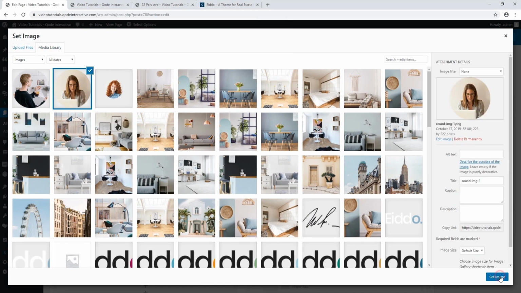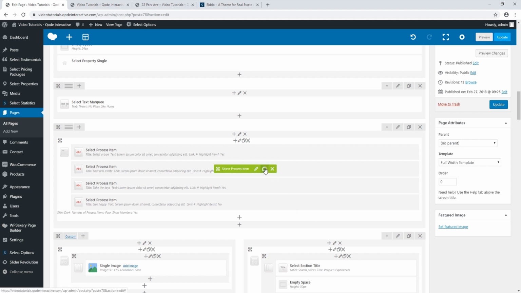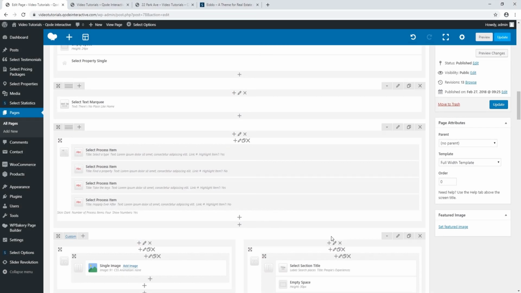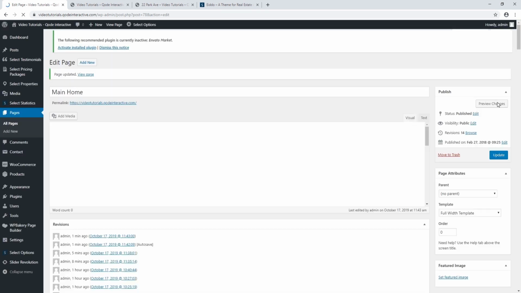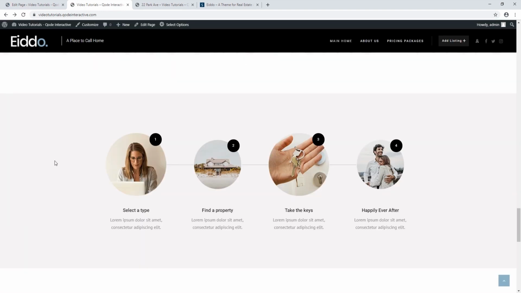Set image. And here where it says choose a category, I'm going to have it say select a type and click on Save Changes. Moving on to the next item. I'm saving my changes and updating my page. Let's go to our home and see what it looks like. Perfect. Now I have my own process with my own images, my own titles.